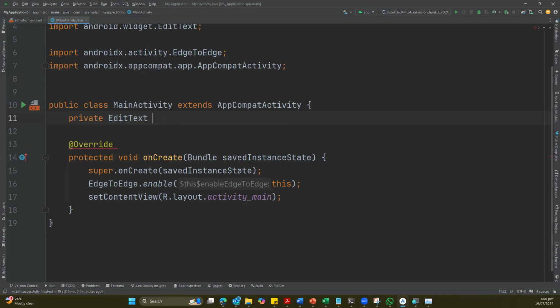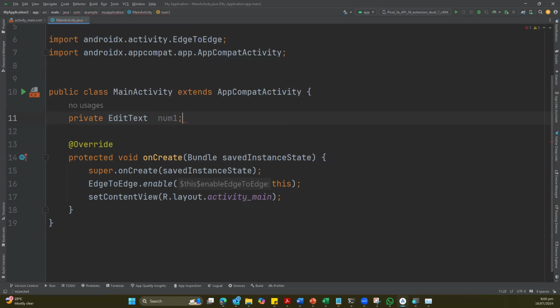Or if I do that, let's say call it num1. Okay, this makes more sense. This will be easier for you. So it means that over here, I've just created a private variable. It is private because only this class here can use it. So if you are another class, you cannot use it. If I make it public, someone else can use it. I don't want that. So I made it private.